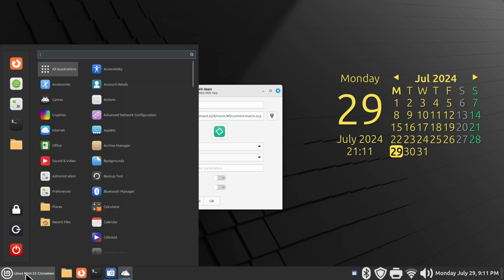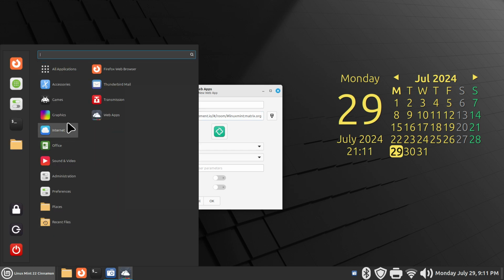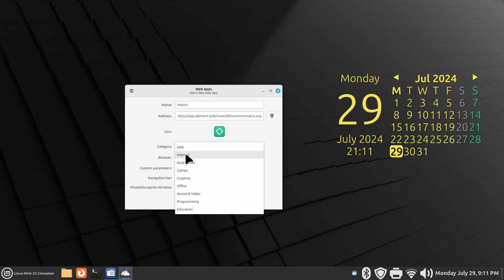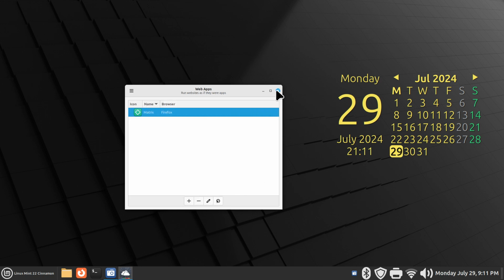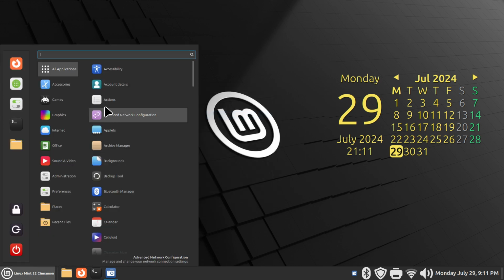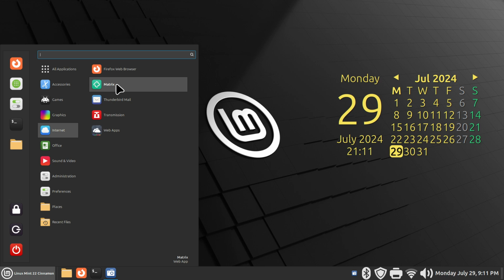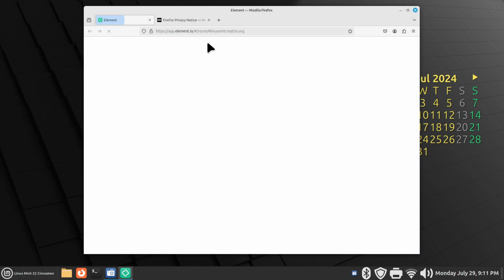All right, so I'm going to install it just like the official ISO, which is in the internet section. So that would be that. Leave that alone, pick the navigation bar you want, and hit OK. Close this, and your new icon should be right here. You can open it to test it out.